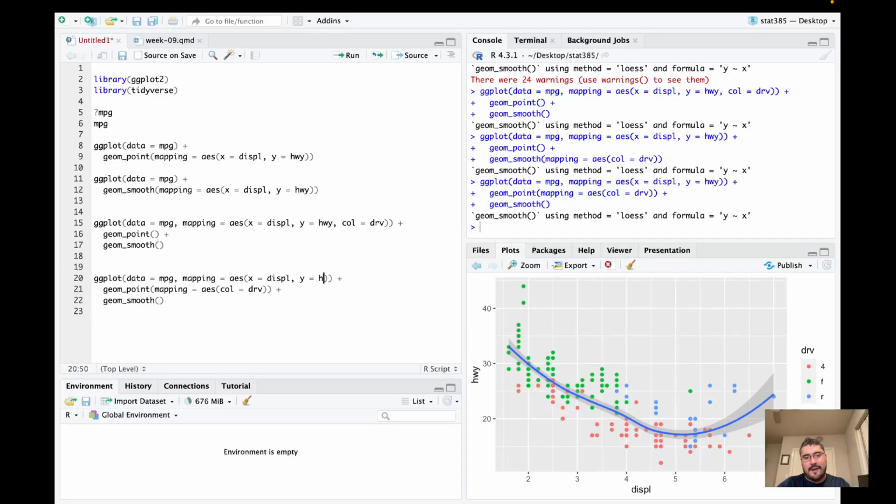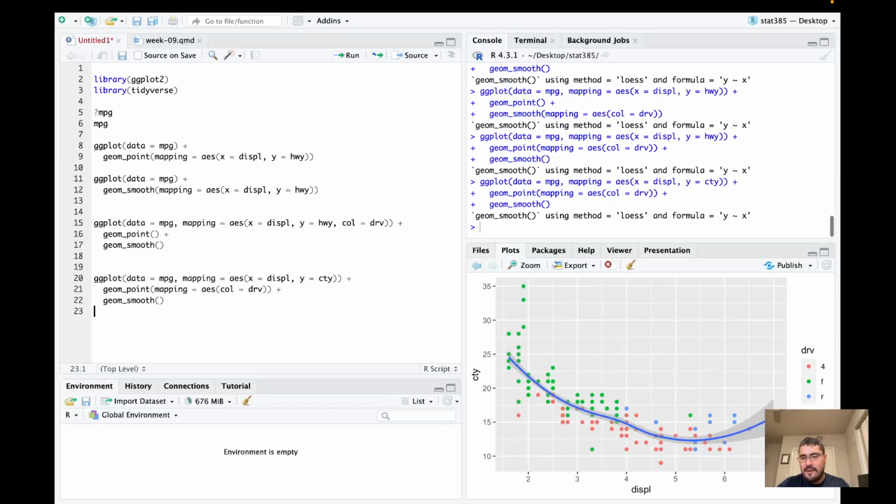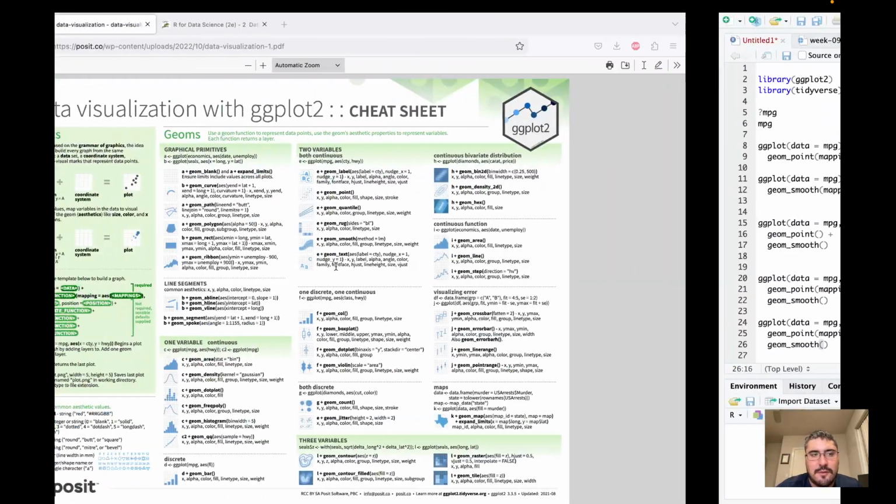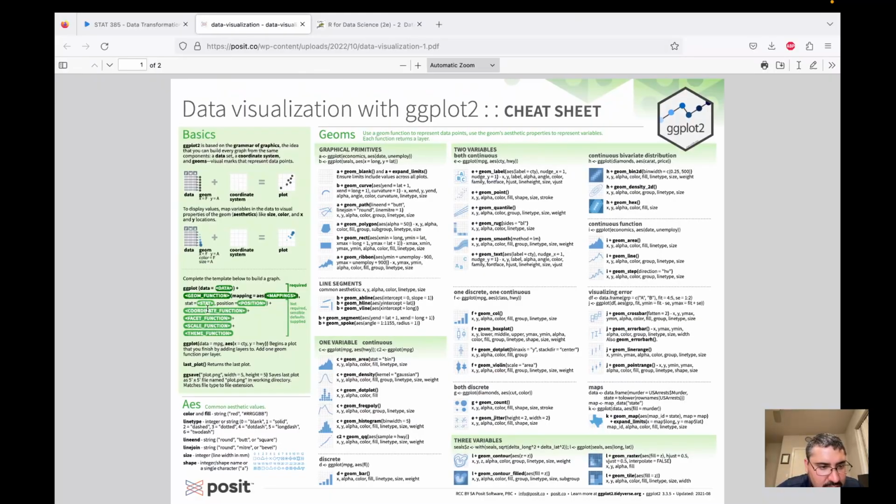I can do the same thing plotting city, and it looks like a relatively similar pattern overall. Okay, all right, great. Okay, so let's go down a line, go to our cheat sheet. So this is just two geoms.